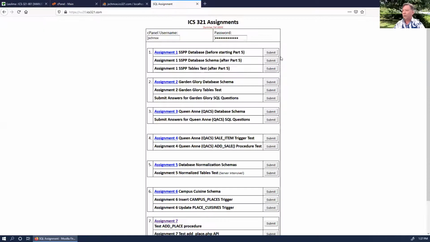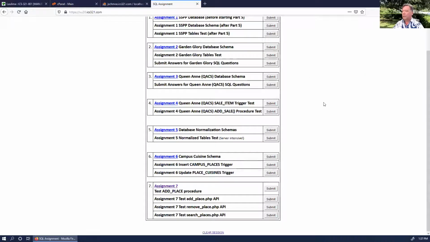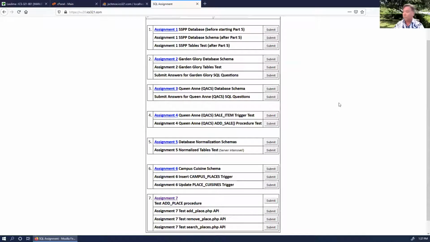Now, again, you're going to use this form here, this SU20 at ICS321.com, to test and make sure that your stuff works. And this is hooked up to the grading system.